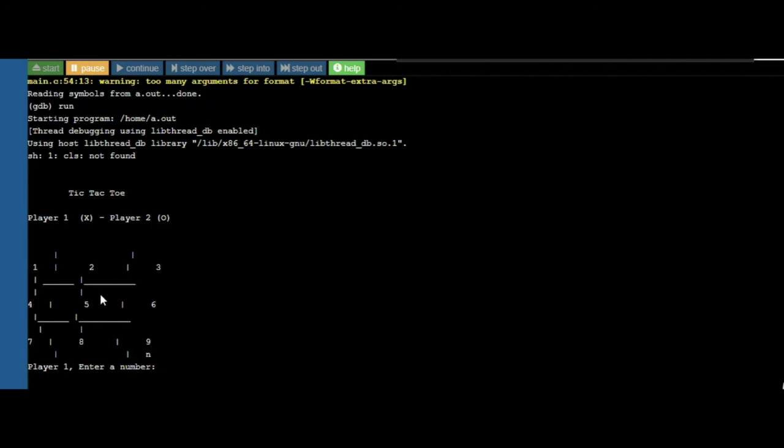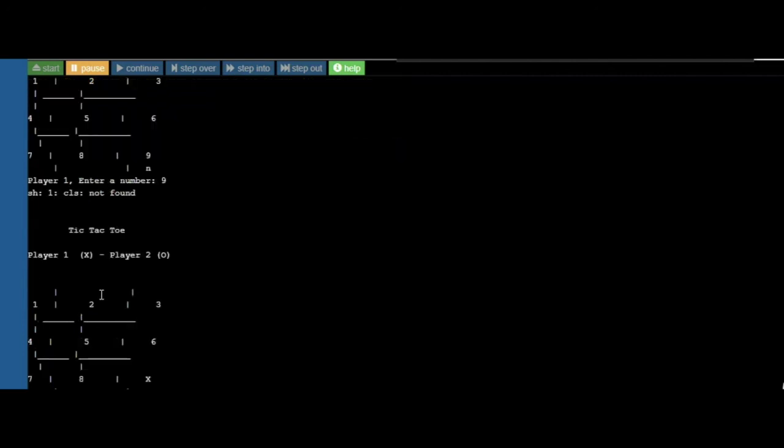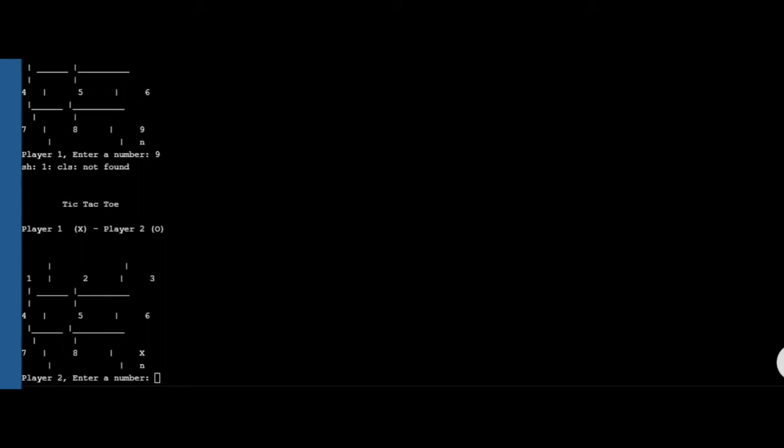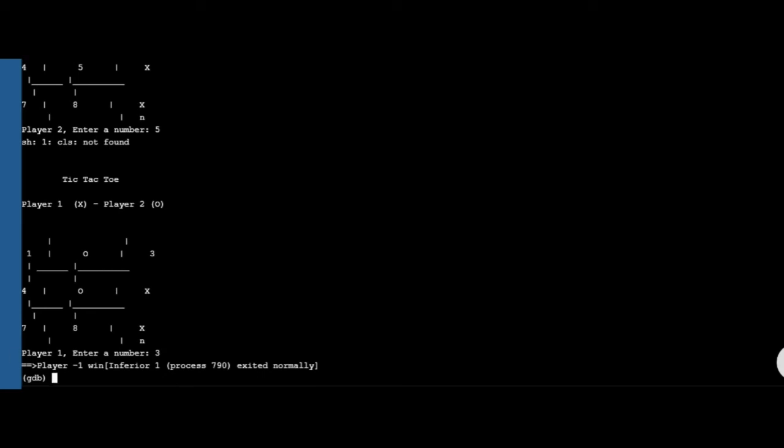So let me randomly enter 9. It will print X because it's the first player. Player 2, it will be O. Okay, so let me write 2. Okay, player 1 again. Let me write 6. And player 2, 5 and 3. So here player 1 wins. So it is showing the function here.